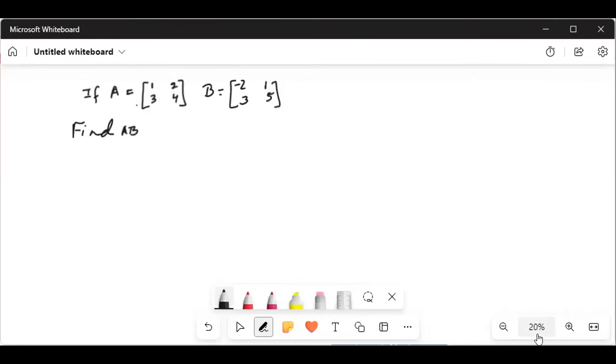Today we are going to talk about matrix multiplication using a calculator. So I'll share my computer screen with you. This is a continuation of the problem that I started last time. Here we will use the calculator to find the product of A times B. I'm going to use a TI-84 calculator.